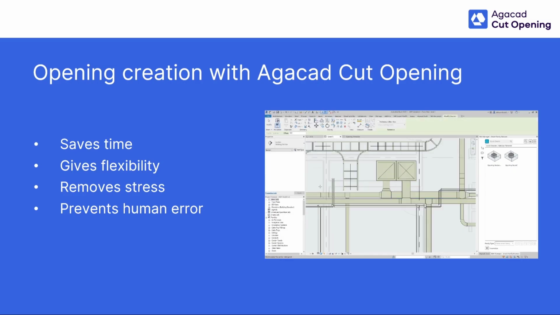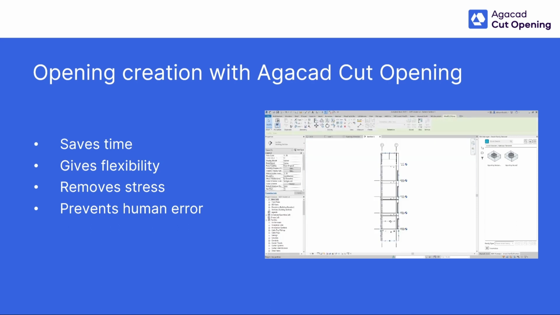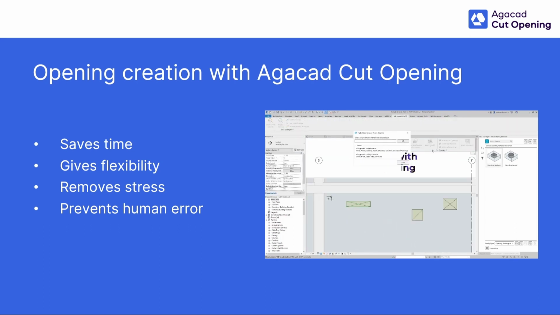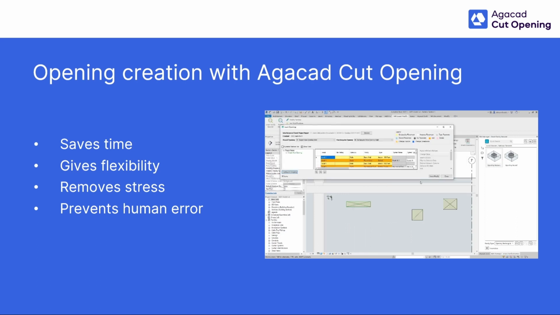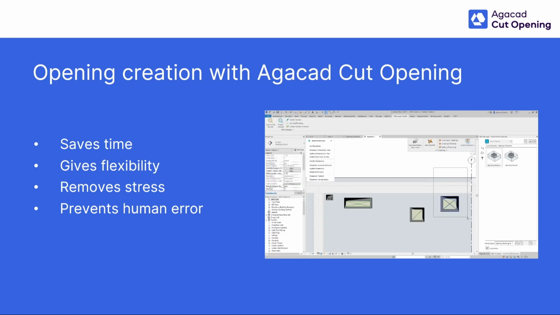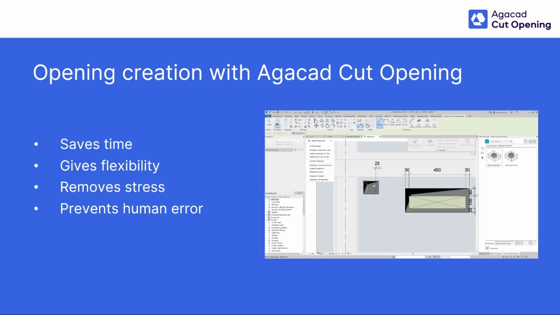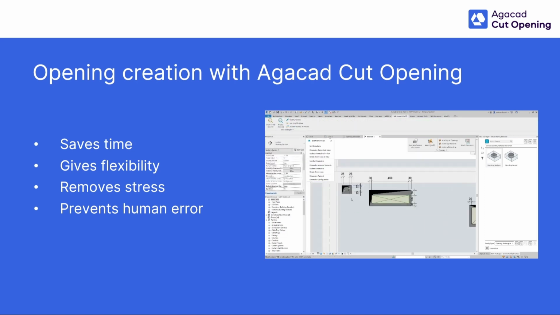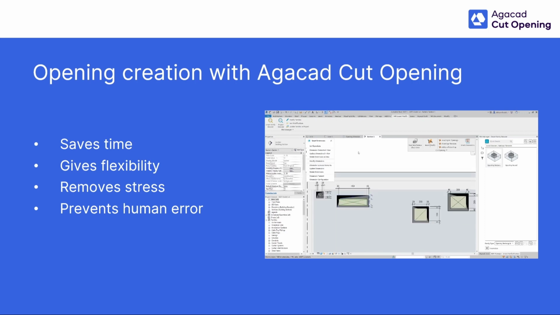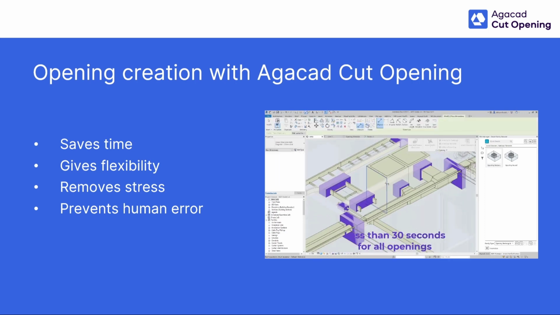So, with cut opening, you can save time on multiple opening insertion during the whole modeling process. You can be flexible with the opening that will be inserted, configure those to any standards, and later even share those configurations with your colleagues. And if the insertion process is automated, that removes the stress of checking every intersection, as well as it reduces the chances of the openings being missed.